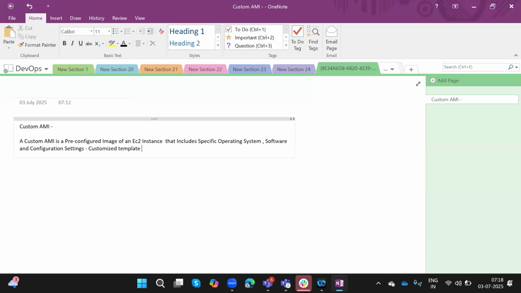This customized template can be used to launch the new EC2 instances. Whatever template we have, it's the template that we use to launch new instances which have identical configurations. That's the basic understanding of what custom images are.